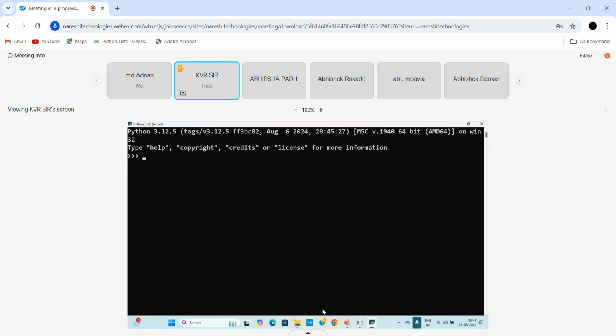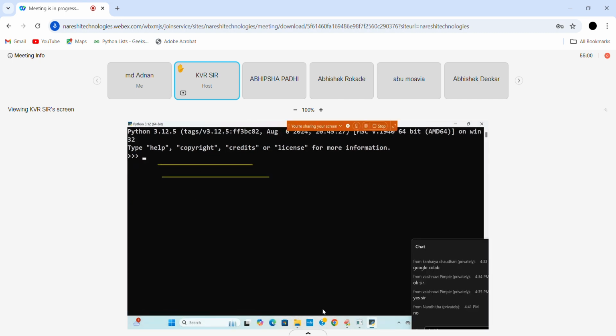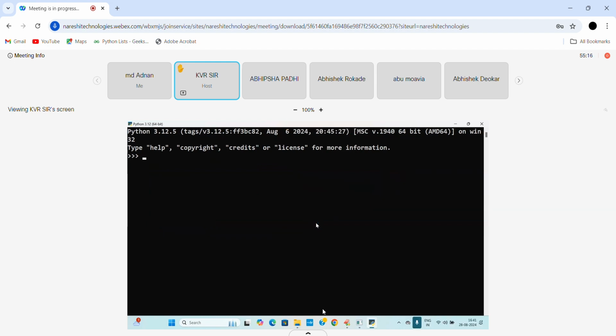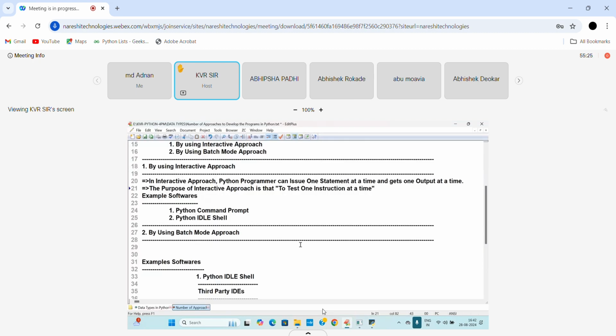The interactive approach is not allowing me to save my instructions on a certain name. There is no facility available in the interactive approach to save Python instructions on some file name. Only one instruction at a time I can get, only one output I can see. It doesn't provide us the facility to save those instructions. So the purpose of the interactive approach is to test one instruction at a time.